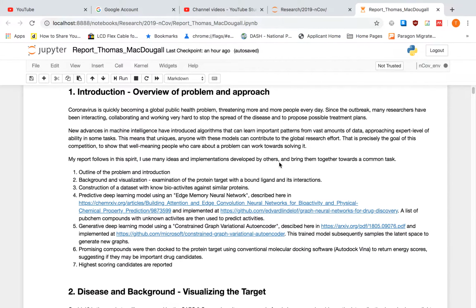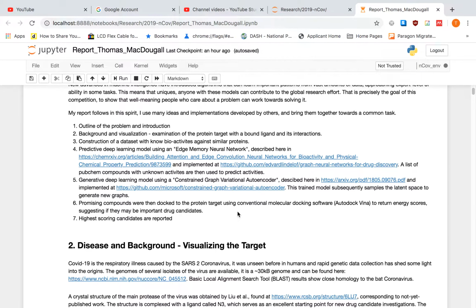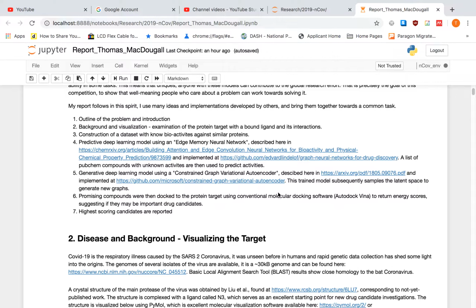So, introduction, just an overview of the problem approach, and I mentioned the two methods that I use, which are a predictive model called edge memory neural network, which learns directly on graph structures, which can be found here, and also a constrained graph variational autoencoder, which can be found here, which is the generative model. So I use both a predictive model and a generative model in my submission.